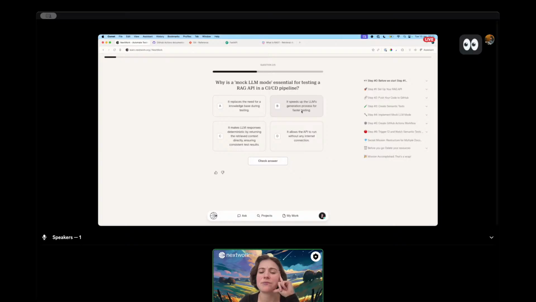Speeds the LLM generation. Sometimes I'm tempted to go with this one just because the answer is longer, but that's just my head. I am going to go testing a RAG API in a CI/CD pipeline. Maybe it's just faster. Let's try. If anyone has any, I know, A question mark? Should we try A?